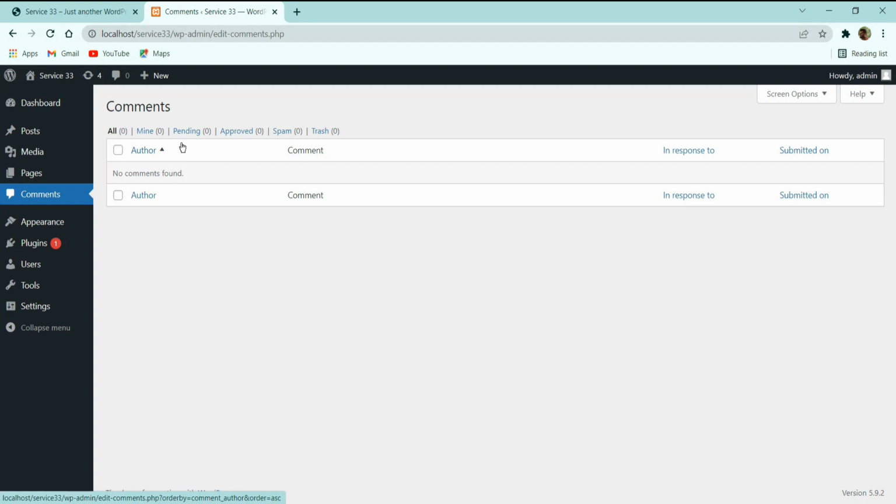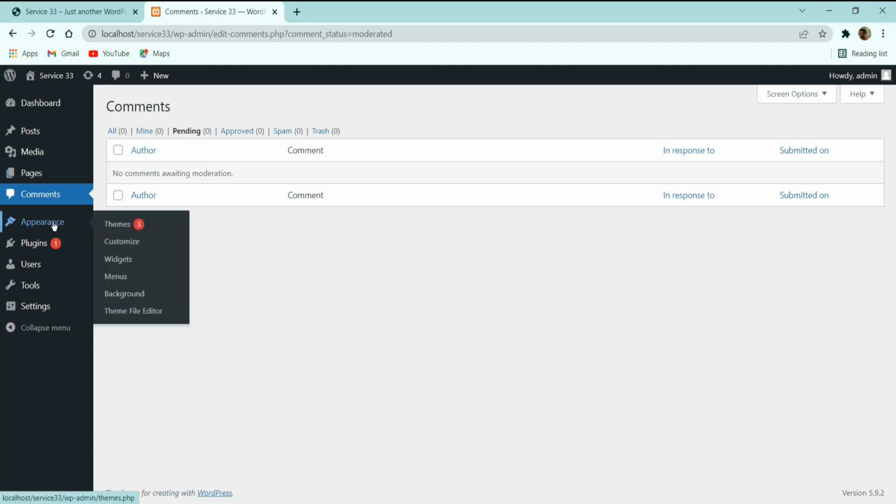If you want to make some comments pending, or if you want to move the comments to spam, or if you want to delete the comments, if you delete it, it will be moved to the trash. If you approve a comment, it will go to the approved section. If you keep the comment in pending, it will go to this pending tab. So if you want to know what comments you have put in pending, you can directly click on this pending, and it will show you all the comments in the pending section. Next we have this appearance section.